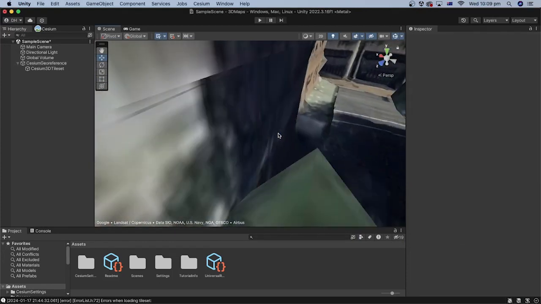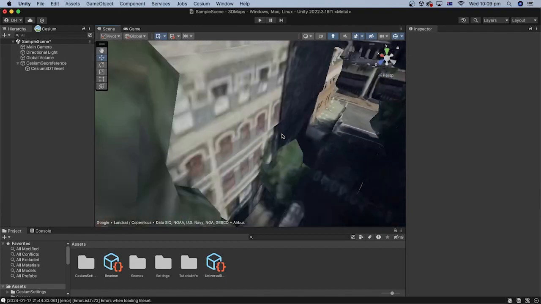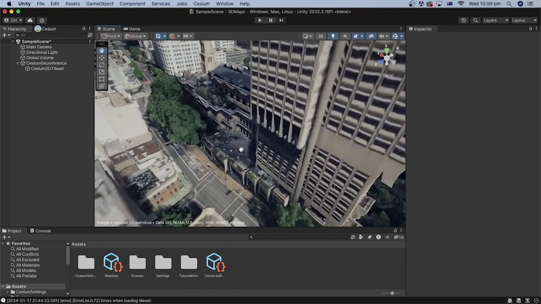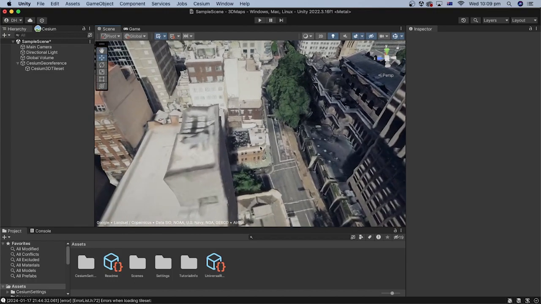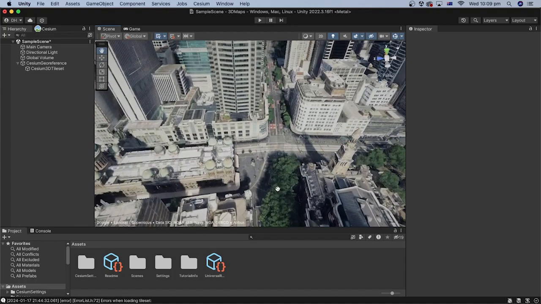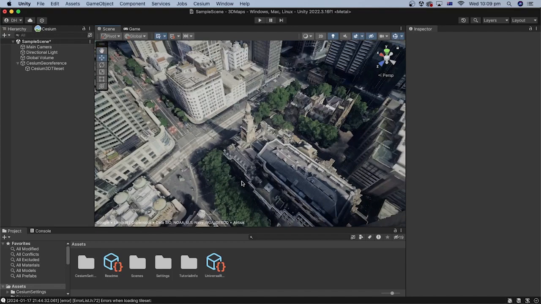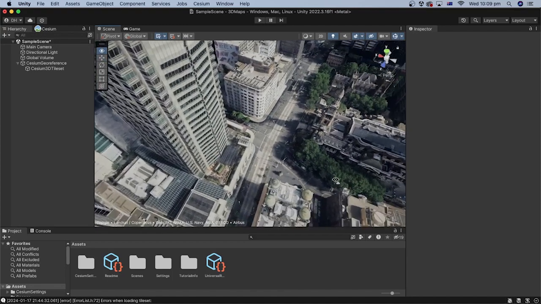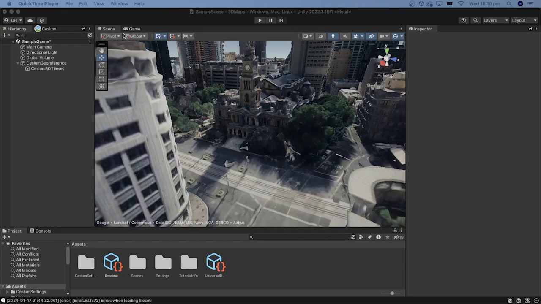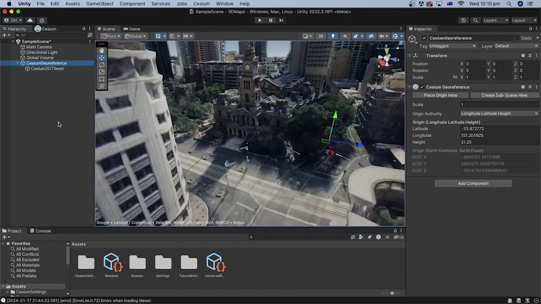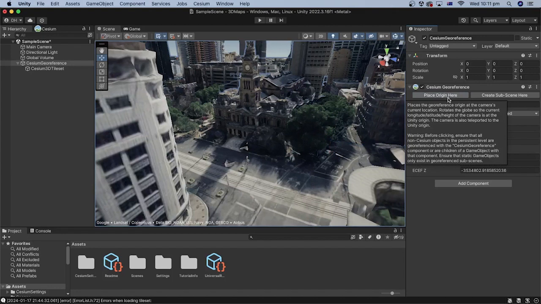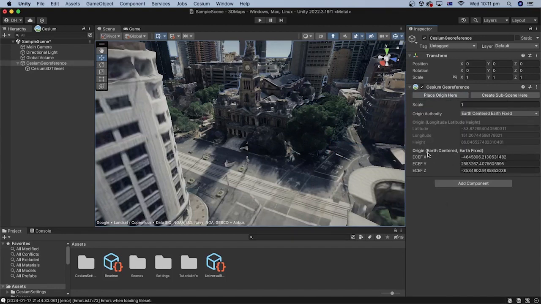Now we can orbit around in the scene. And when we reach the desired position, go to Hierarchy and select the Cesium georeference object. In the inspector, under the Cesium georeference section, click Place Origin Here. Notice that the Earth-centered coordinates are added for the new origin.